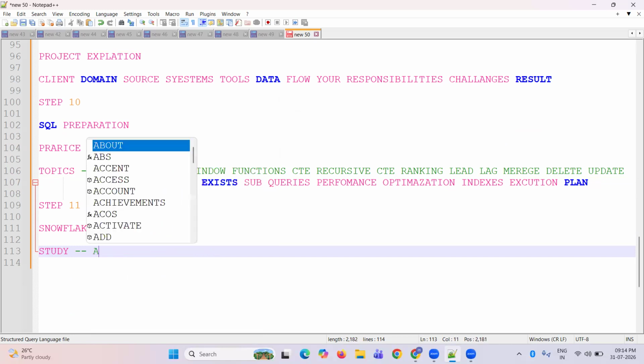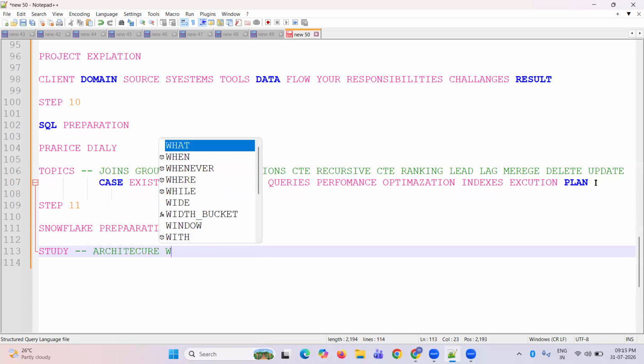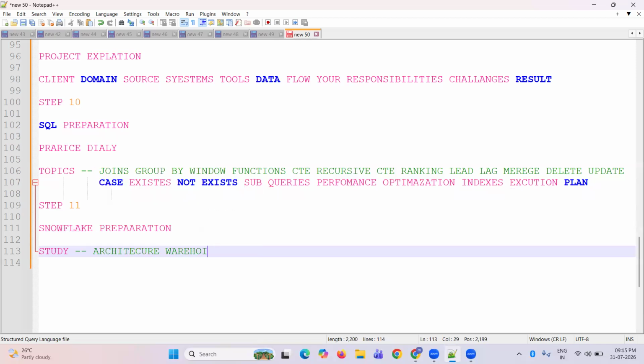So what is the study? Architecture. Okay. Warehouse, where we have vertical scaling, horizontal scaling: scale up, scale down, scale out, scale in. These six. Then stages. We have internal and external.